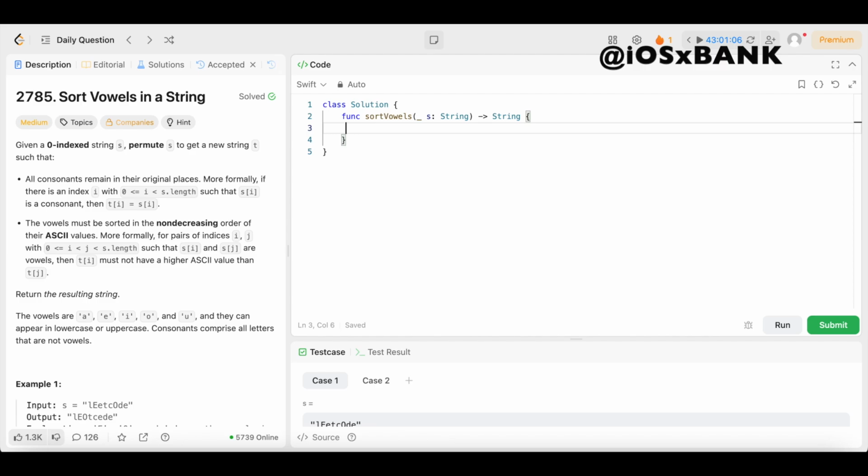Now, the first thing we're going to do is convert the input string into an array of characters for easy manipulation. So as you can see right now, S is a string. We're going to convert S into an array by saying let R equal Array, open up the parentheses and put in S. Now R is an array of S. Boom.